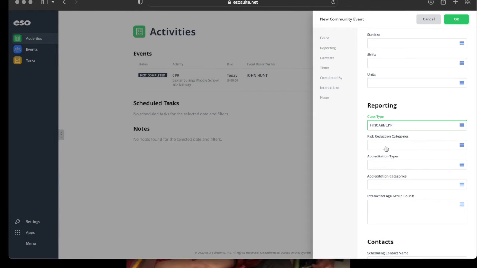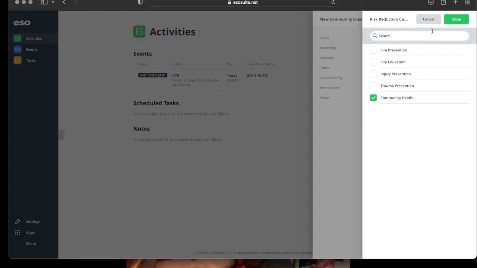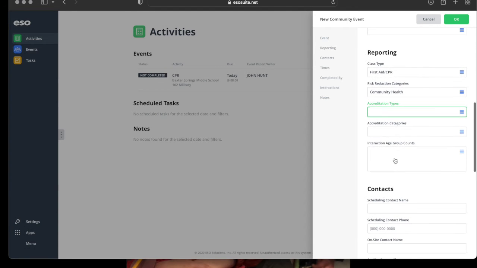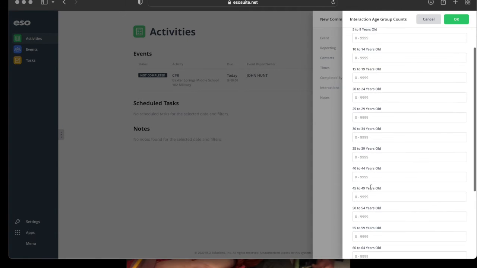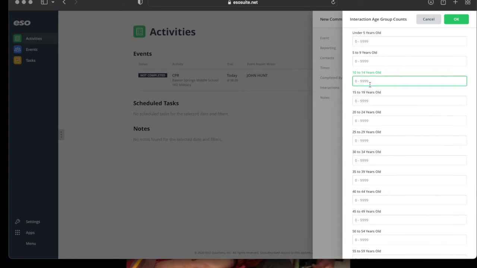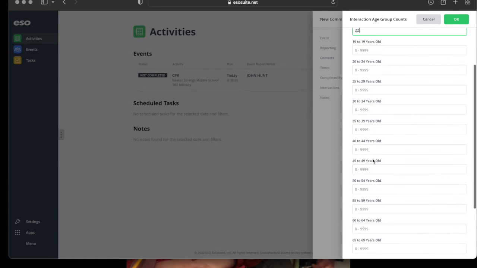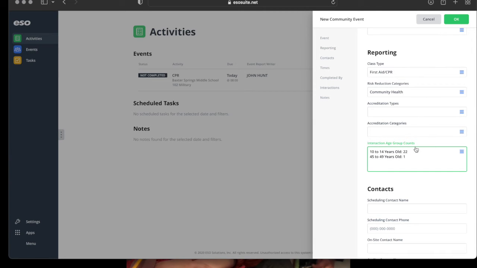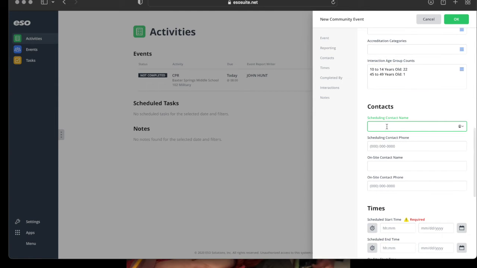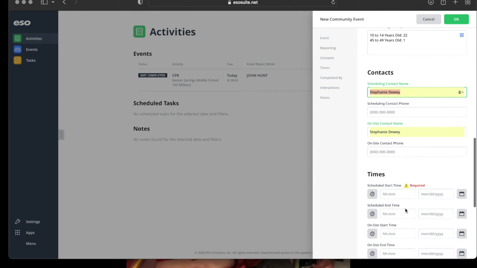It was a first aid CPR class. Its risk category would be community health. It's not really accredited for anything. And then the interactive age, we had 22 students, and they were freshmen, so they're 14. And then the one teacher. So, and then that'll be listed in that group there. Stephanie Dewey was the contact name.